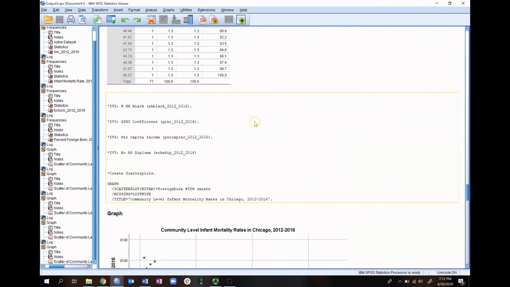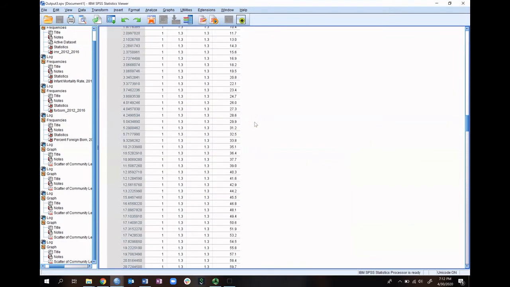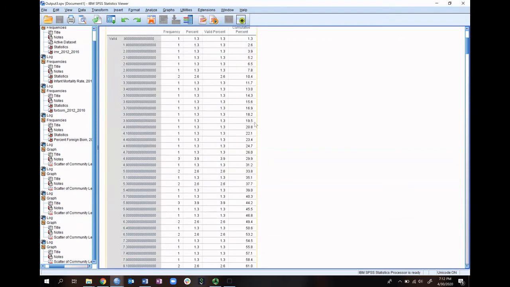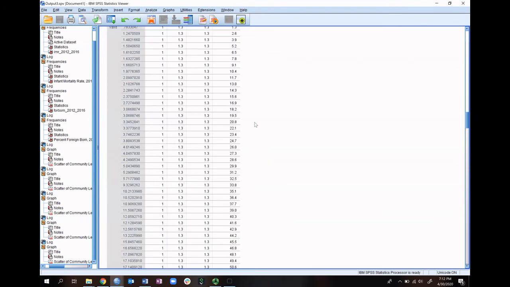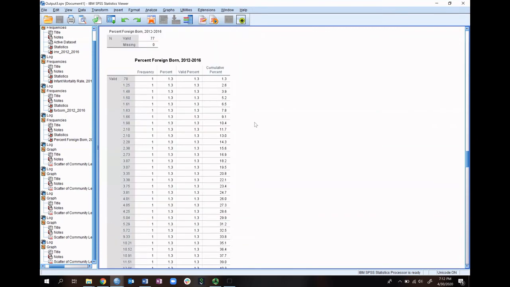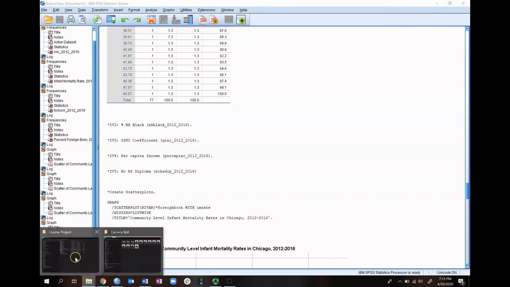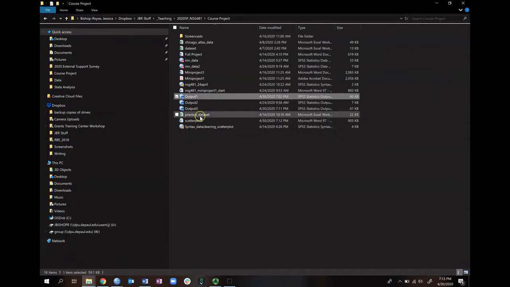Okay, now the one downside to doing it this way is that it's going to export all of the stuff I've done up to the scatter plots, which right now it's not that big of a deal because they're just frequencies and such. But that may not be something that you want to do based on just not wanting to have that in your life.